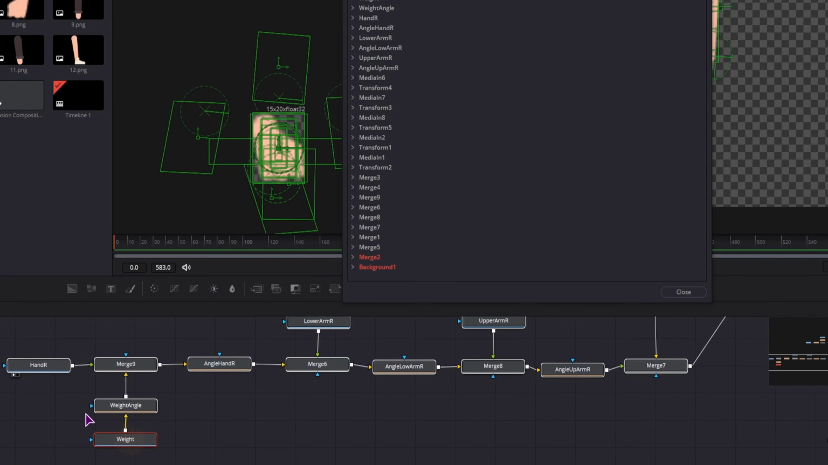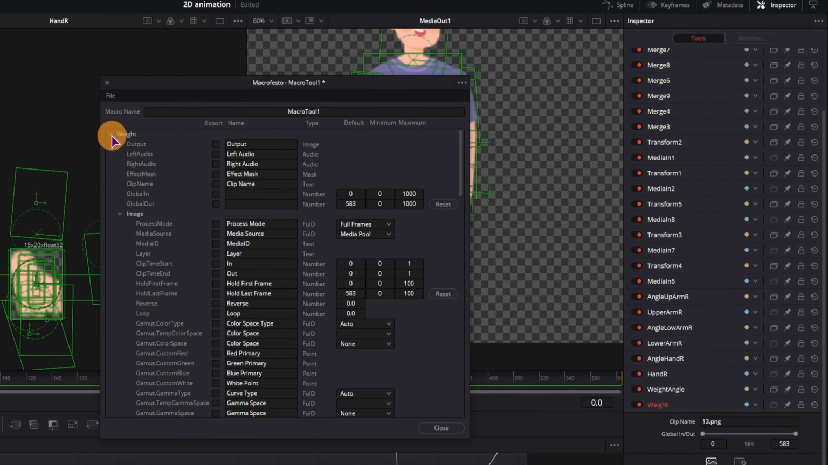So with the weight and any other image, you'll want to select clip name, and instead of the clip name, put in a different name. So in this case, maybe I'll use weight right hand, and that's it. That is just the image. I don't want to do anything else.